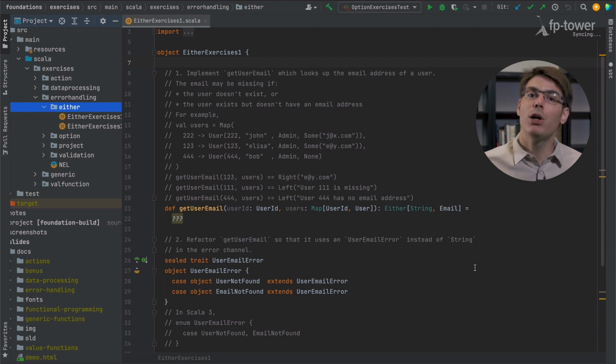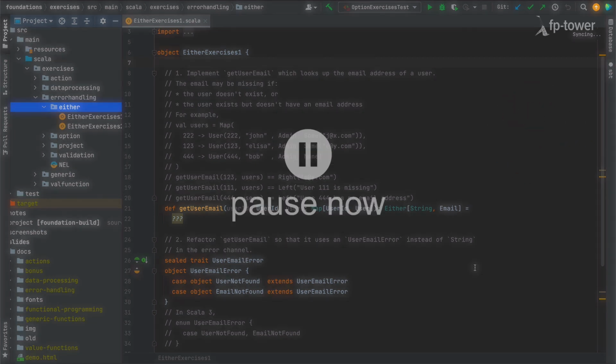For example, if we call getUserEmail with ID 111, we'll get back a left with the phrase "user 111 is missing". This is because the map doesn't have an entry for ID 111. However, if we call getUserEmail with ID 444, we'll get back a left with the phrase "user 444 has no email address". This is because there is a user with this ID, but their email field is empty. Great, so I'll let you pause the video and try to implement and test this function.